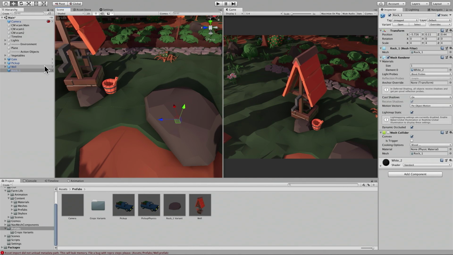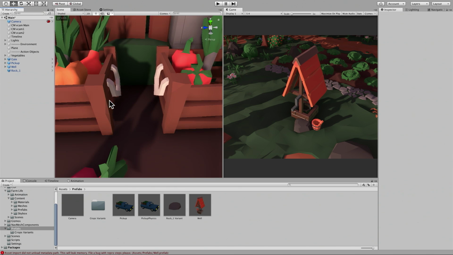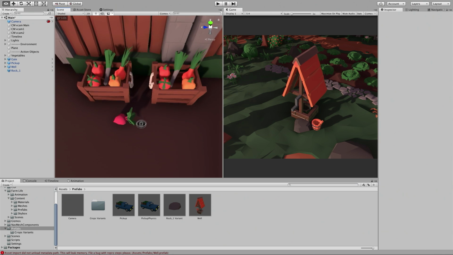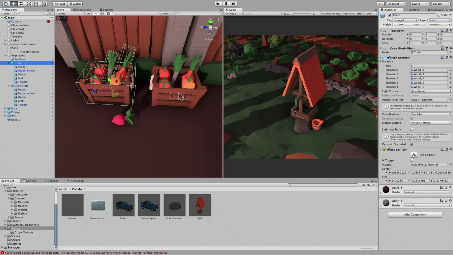Another cool use of variants is this one. Let's say I have these vegetables. I have these two boxes of vegetables, very nice. They look exactly the same. One is a bunch of prefabs. They're called crate. The other one is a bunch of variants. They're called GMO crate.